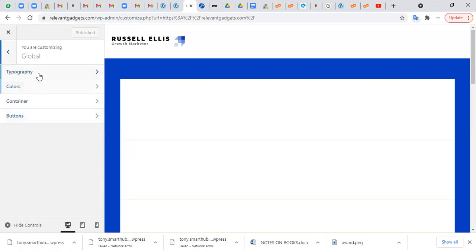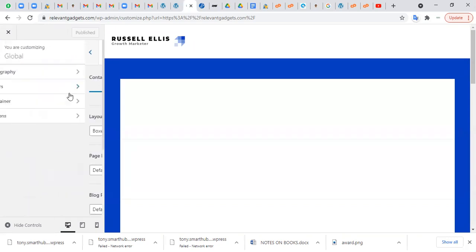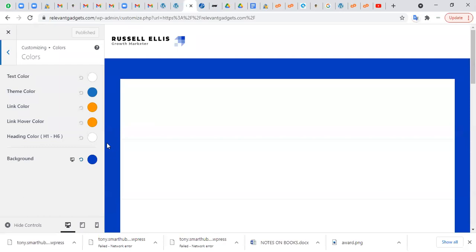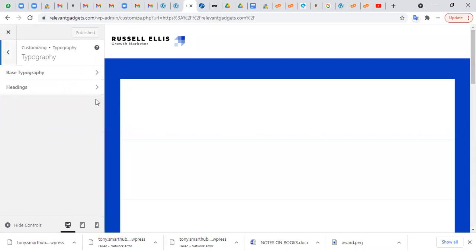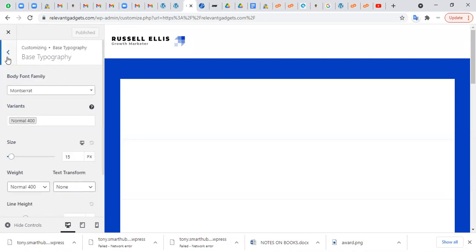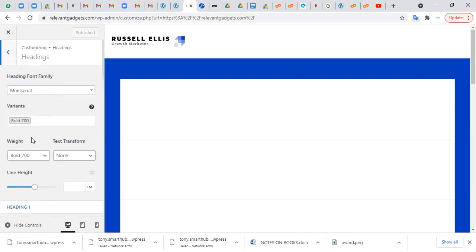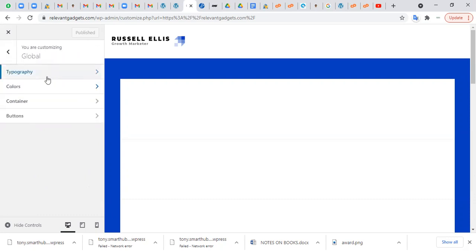On global, let me see. Okay, you don't need to make any changes here, except if you want to change the color. You can see the color of your website. This is the color of the theme. This is the typography. Typography is the text. I don't have a problem with the text, so I don't need to make any changes. The headings, let's check the headings. It's basically for text. I don't have a problem with it anyway, so let's go.